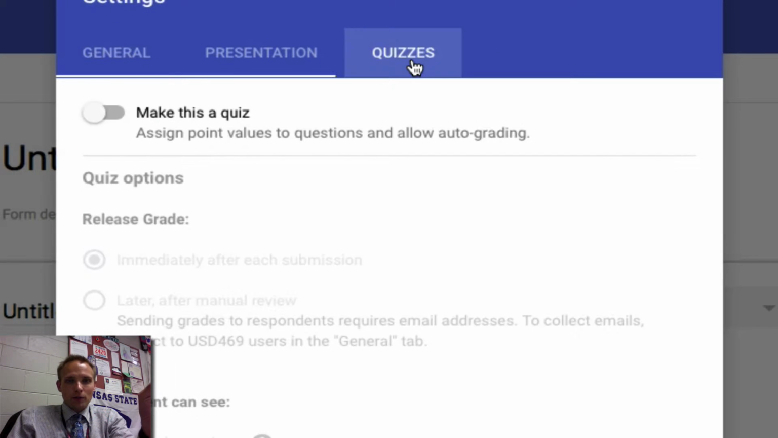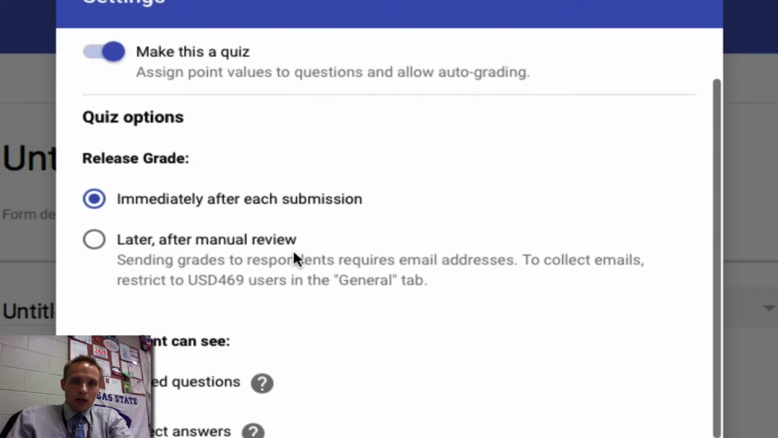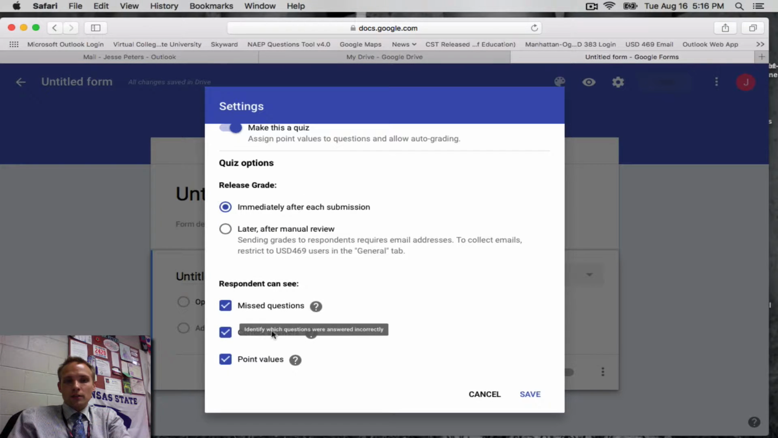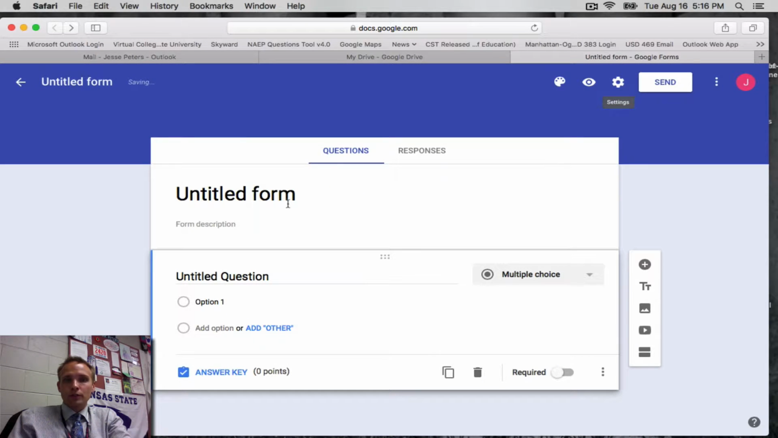More important, you have to come here to quizzes, and turn this little switch to make this a quiz. This is the other big option you need to set, the releasing of the information. If you want them to get the grade immediately, you click that. If you want to release it later because you want to review it, because maybe there are some written responses, that's fine. I'm going to do it immediately for now because they're going to be all objective questions. The respondents can see missed questions, correct answers, and point values. You're probably going to leave those all checked. So you save all that, and your quiz is set up.